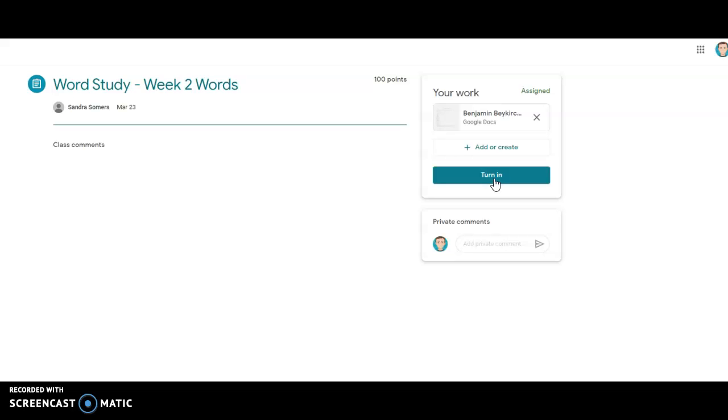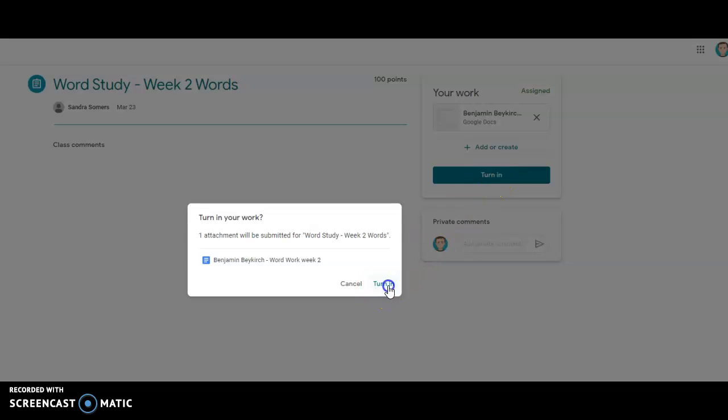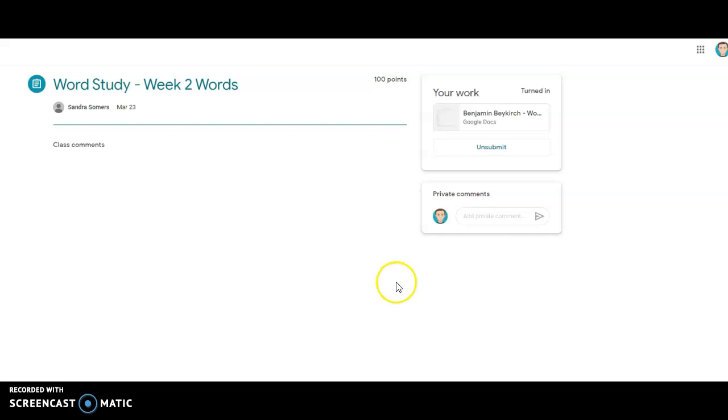If you need to add a picture or you want to add another document to that assignment you're turning in, you click where it says add or create. There's a place where you can add a drawing, you can add a file, you can add something from your Google Drive. So if you've uploaded a picture, those are all ways that you can do that. You'll then click turn it in, and the assignment will be turned in.